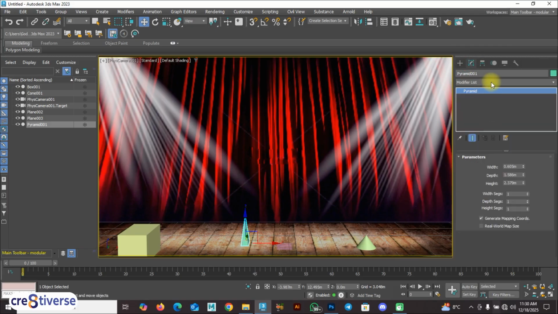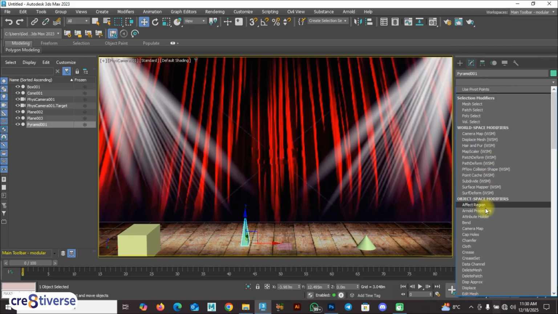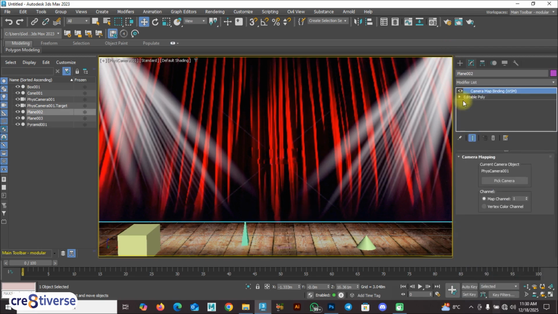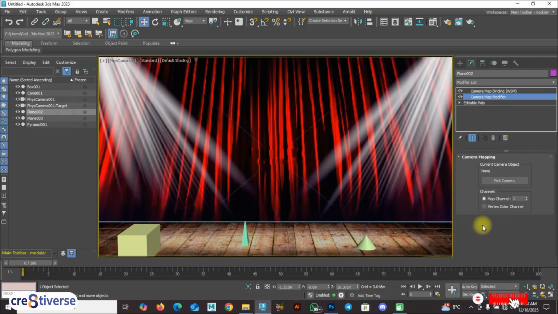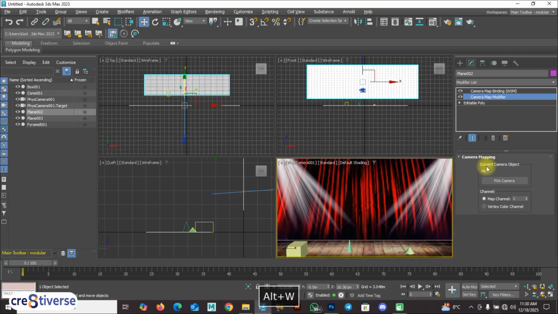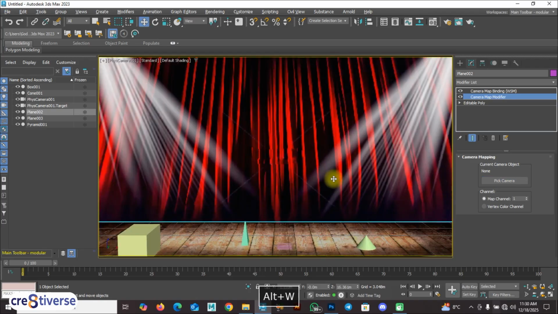And for the OSM, that is the camera map modifier for our object space modifier, it works the same way. Take for instance, if I decide to click this and I apply the camera map modifier, we have the pick camera, so you're going to follow the same process. You just click this, pick the camera, and then you apply your texture and you're good to go.